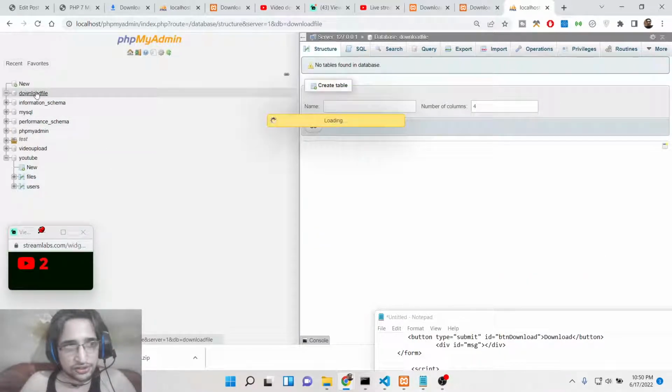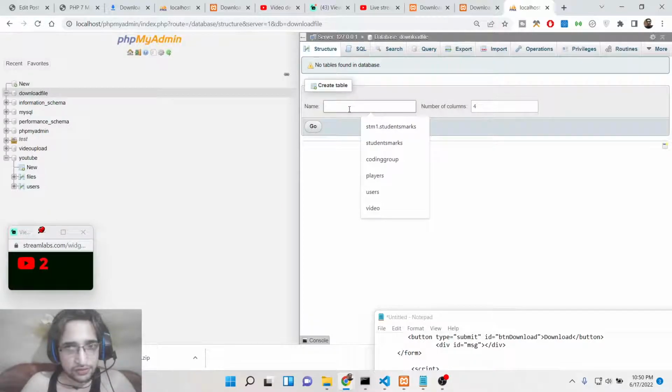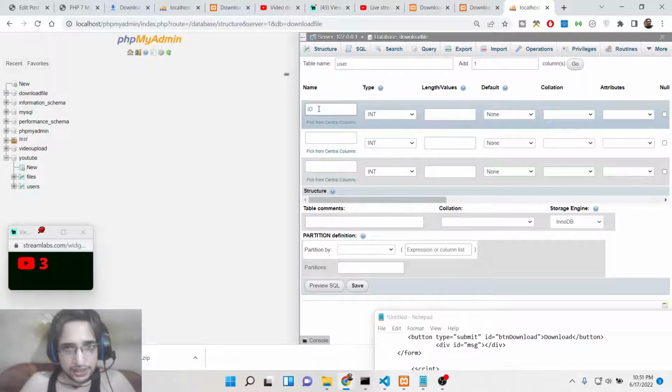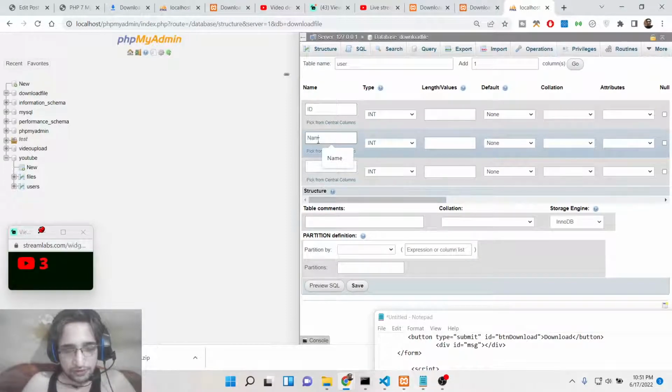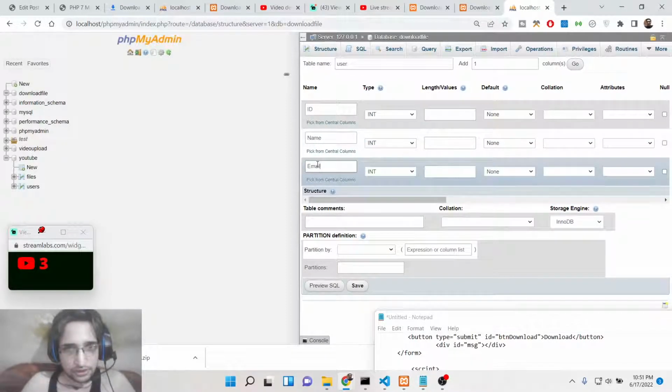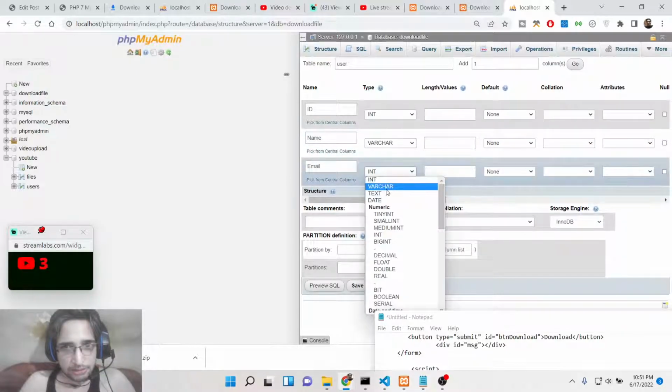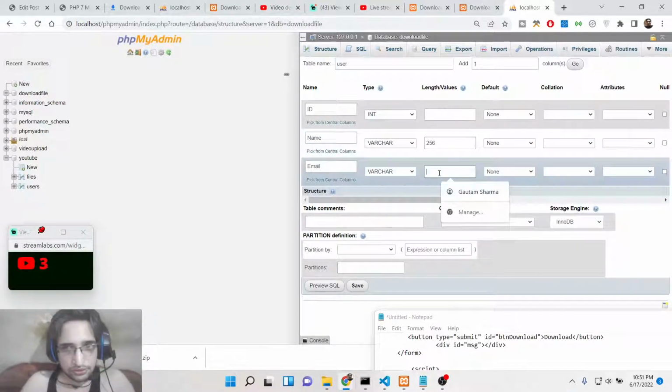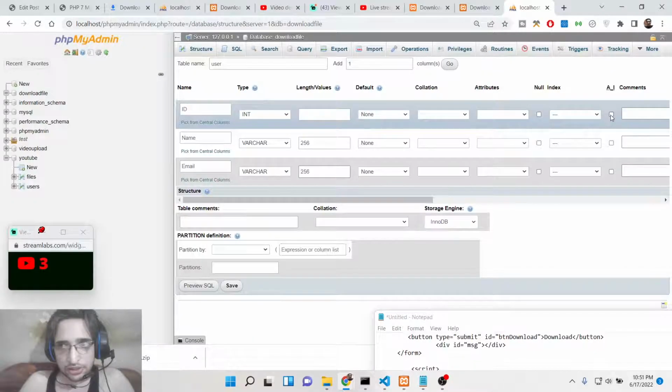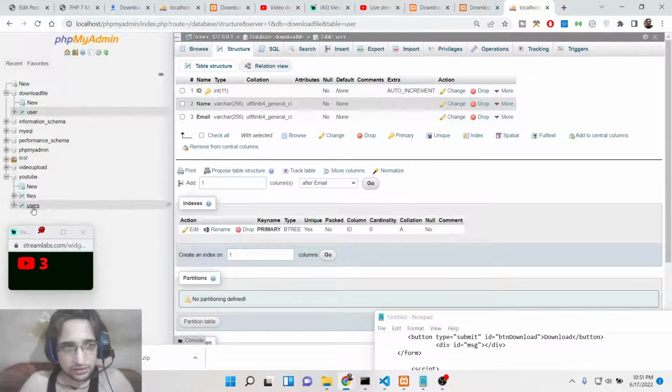Inside this, we will create a table called user. The columns will be, for now, three. First will be the ID, which will be integer. Then we will have the name and the email address. Name will be varchar and email is also varchar 256. ID will be the primary key, so just put auto increment and then click on save. So this is your table created: the user table inside the download file database.